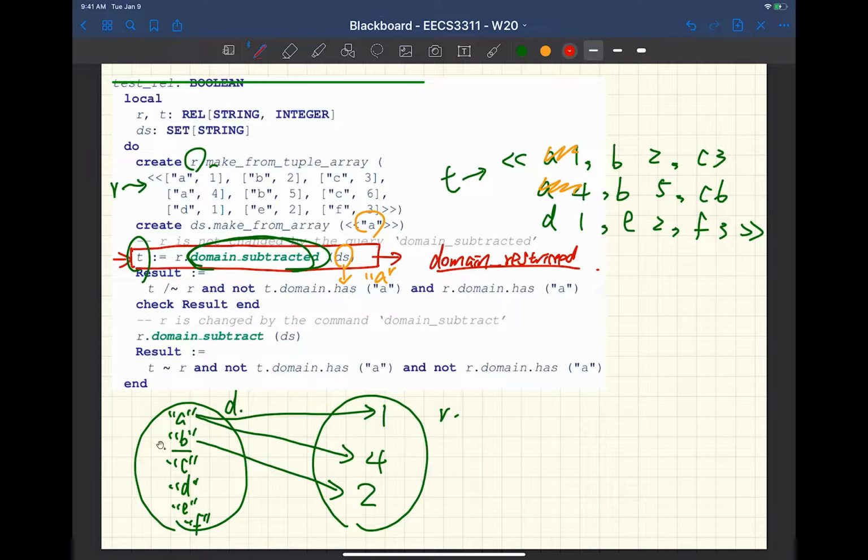Okay, and then, so now, finally, if you try to trace this particular line to say domain subtract, so now this time, we're calling a command. It's not going to return another relation. So in that case, we'll simply just modify the context object R. So we'll simply get rid of this particular domain value, that is, all its associated pairs. Guys, you okay? Yeah, okay.